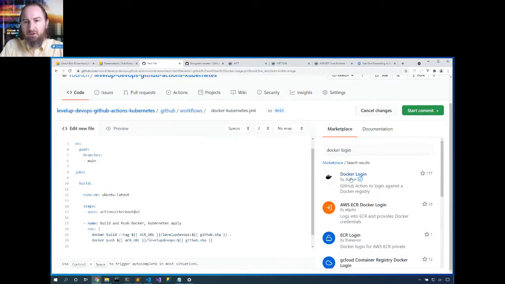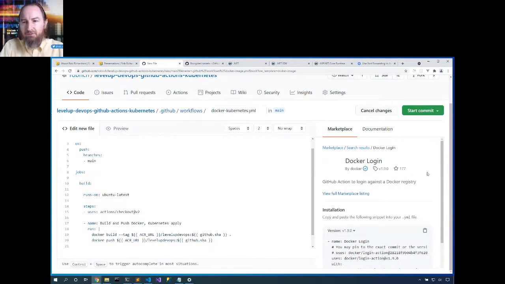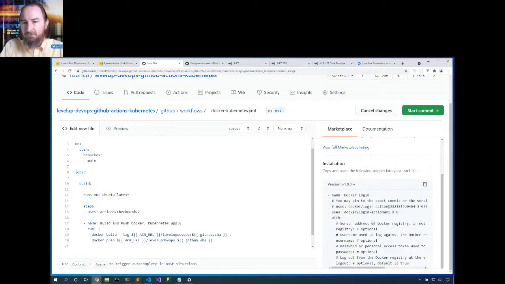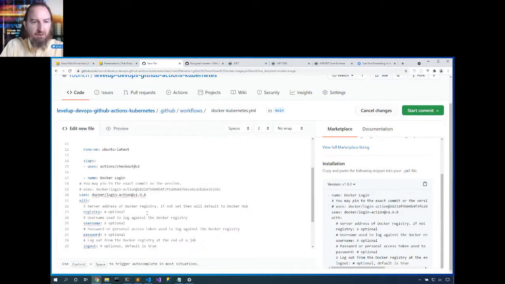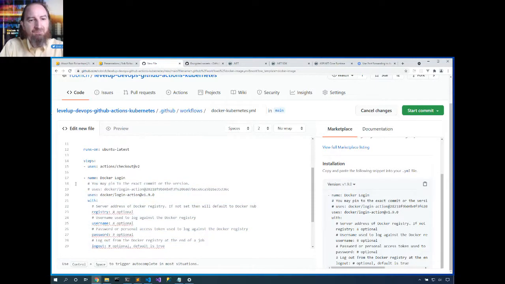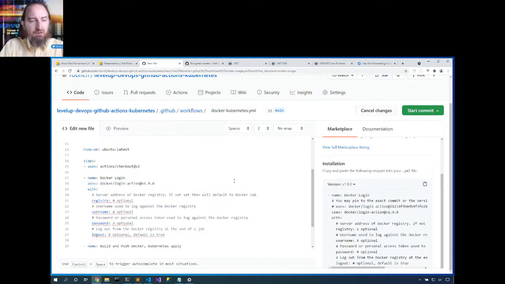I want to take a look at this task and how it works. Now, I can definitely go to the full marketplace listing. That will get me to the source code that builds this action. Let me look at the YAML that I'll need. Yeah, that looks great. I'll copy this YAML and I'll set it in place right here. Now, I do need to indent it correctly. There we go. So I've got this Docker login action.